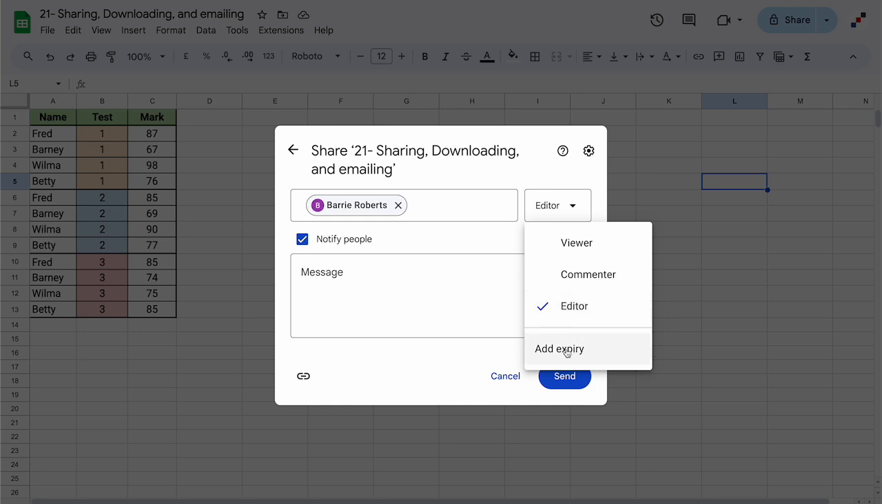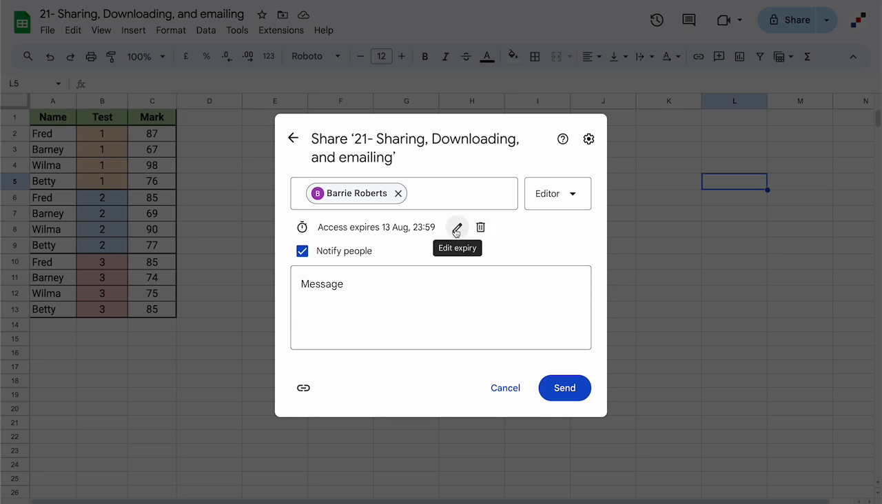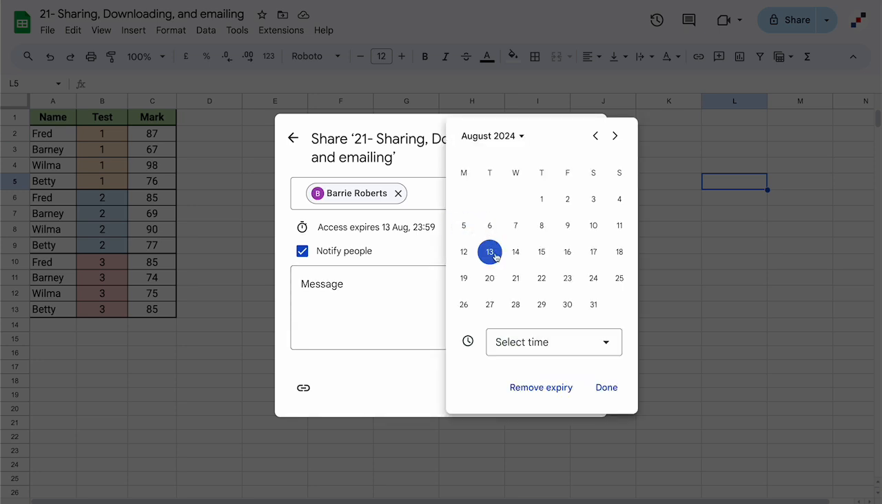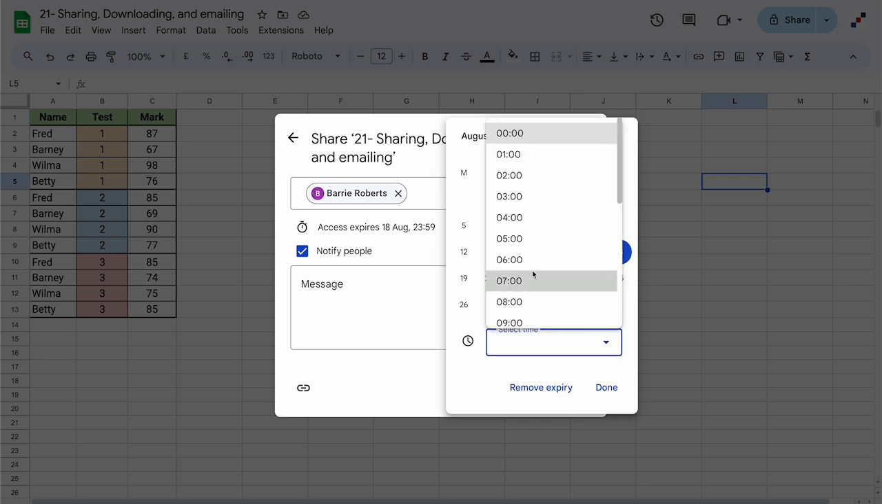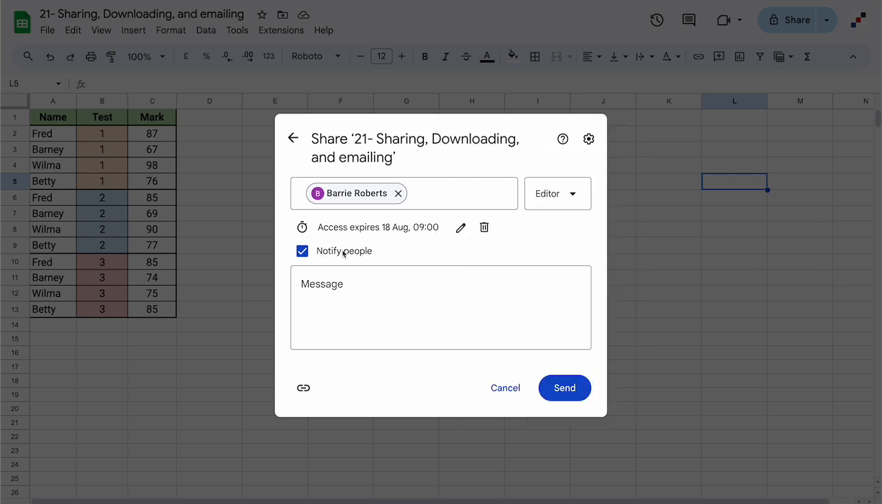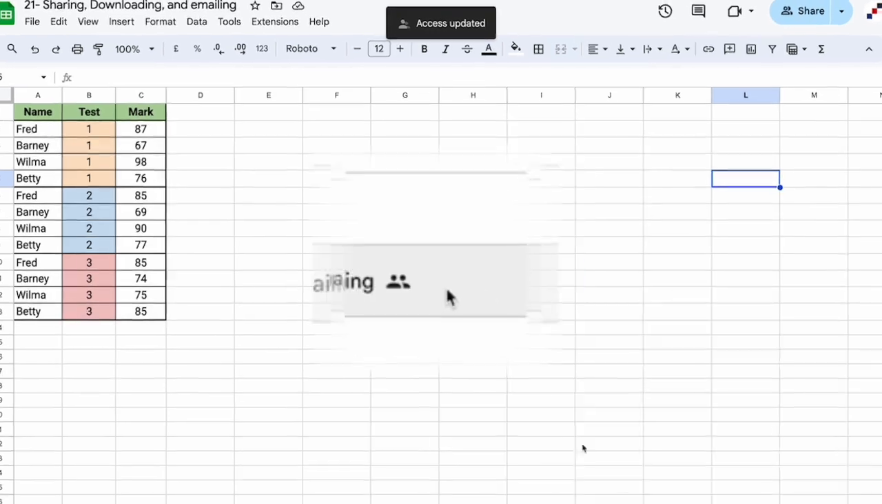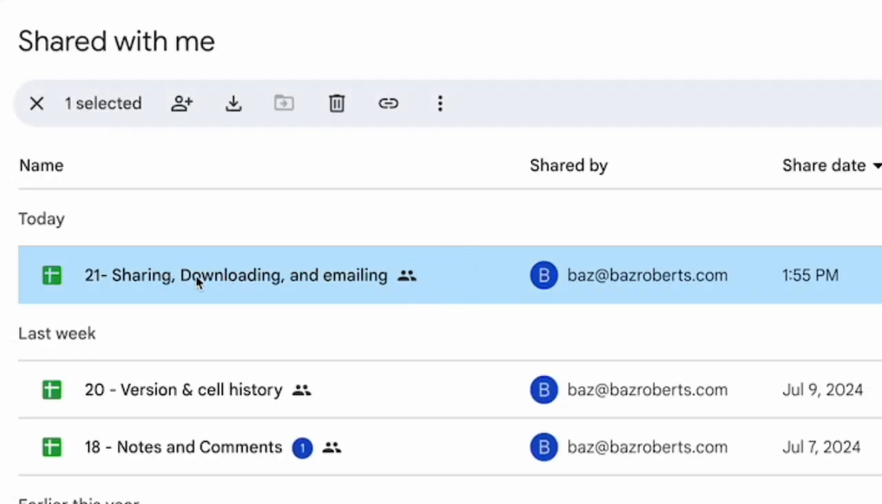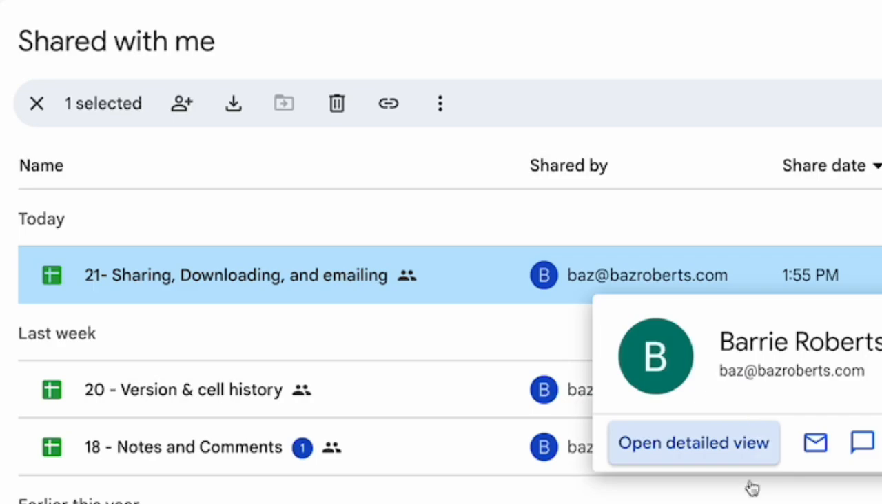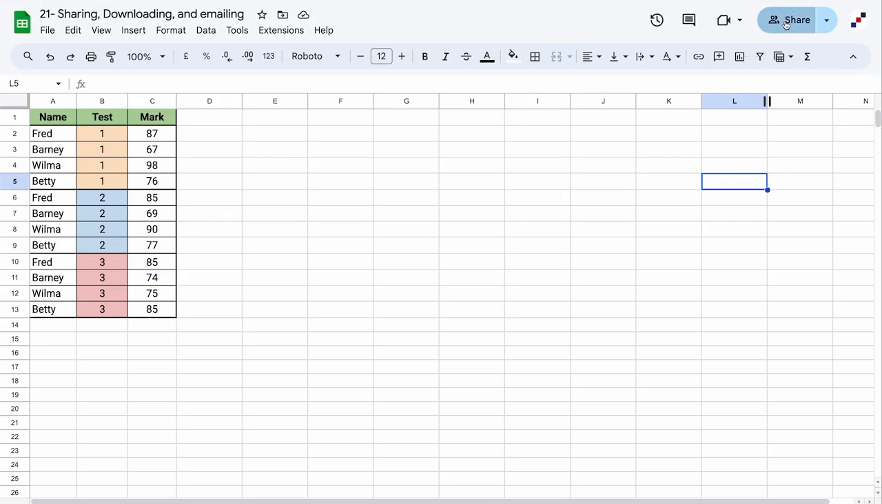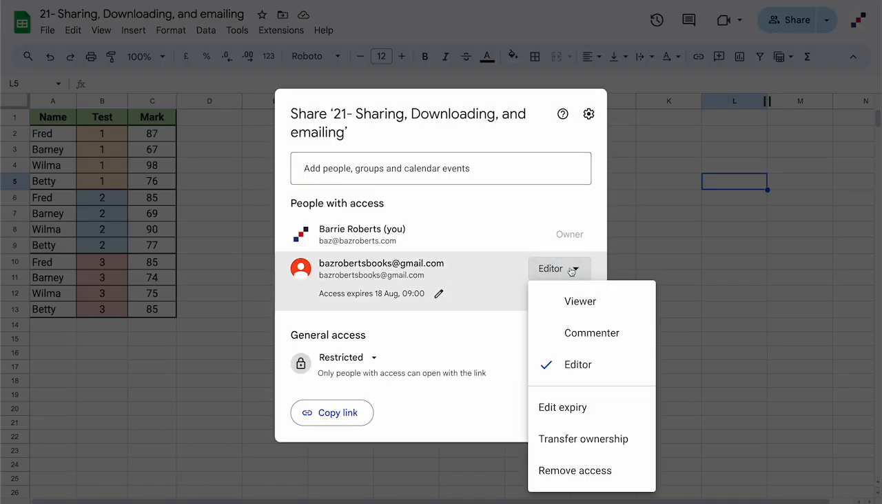Add expiry. This allows you to give access to someone until a specific date and time. You have the option to notify them that you're sharing the sheet with them and to send them a message. If you've chosen to notify them, they will receive an email notification. This also adds the file to their Shared With Me filter on their drive. To remove someone, click on the permission drop-down in People with Access and select Remove Access.